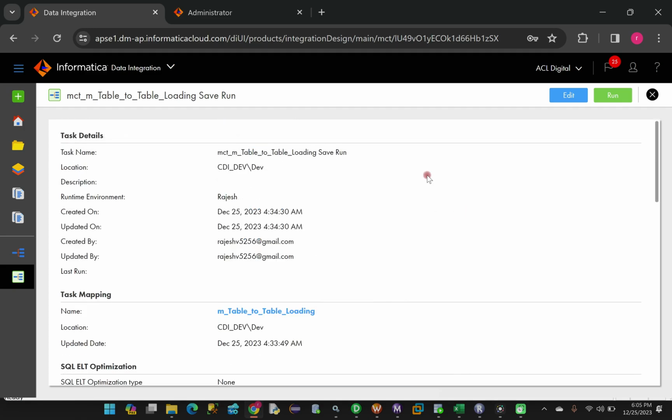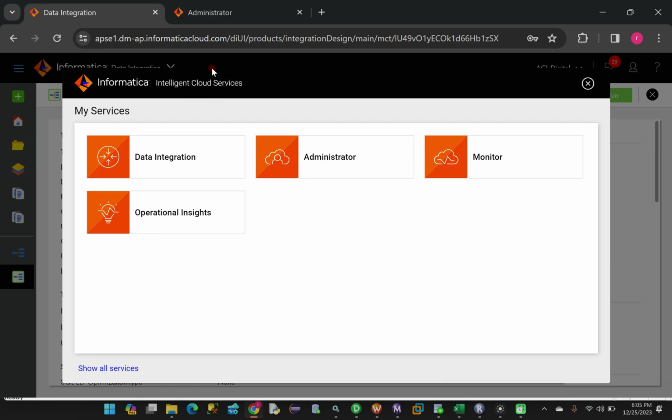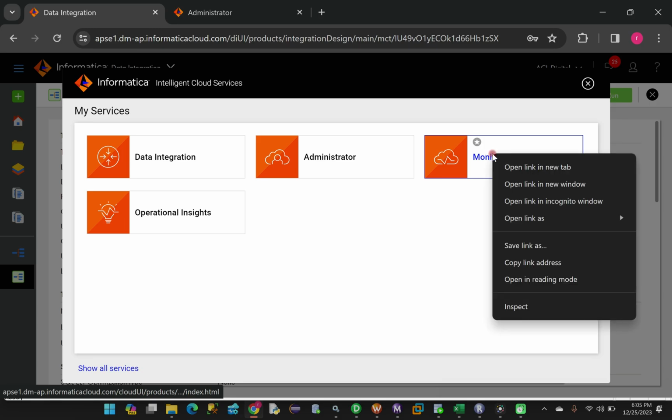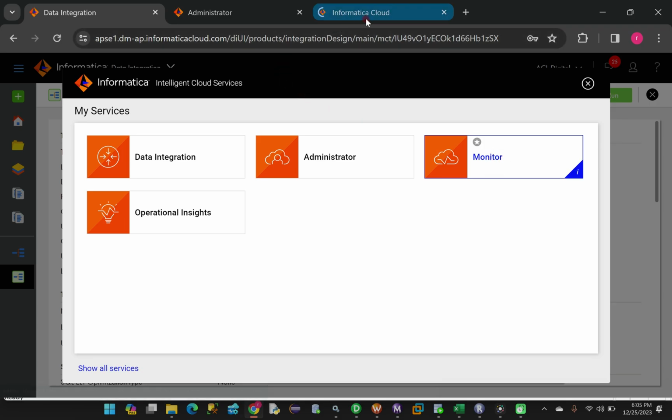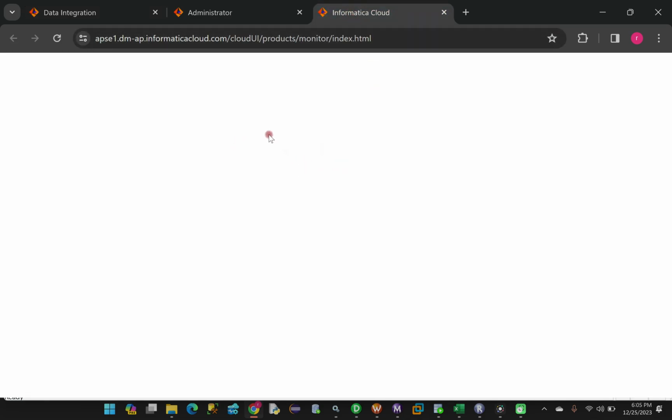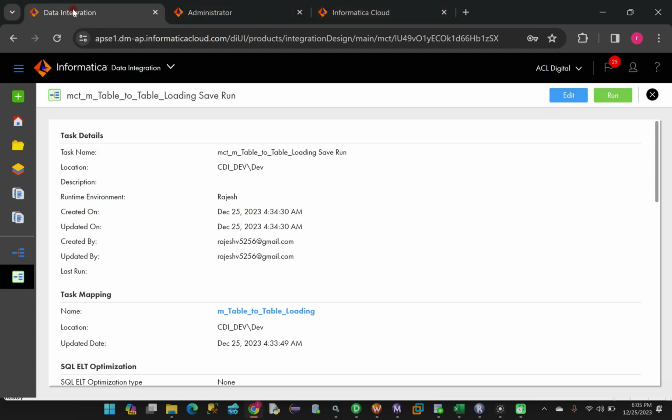Okay, now if you want to run, before clicking on this run button, first you go to the monitor level. If you click on this drop down option, it will display the monitor. Right click, click on open new window. Whether our job succeeded or not, we are able to see all the logs under this particular monitor. Okay, now click on run option. Now see this particular job gets started.